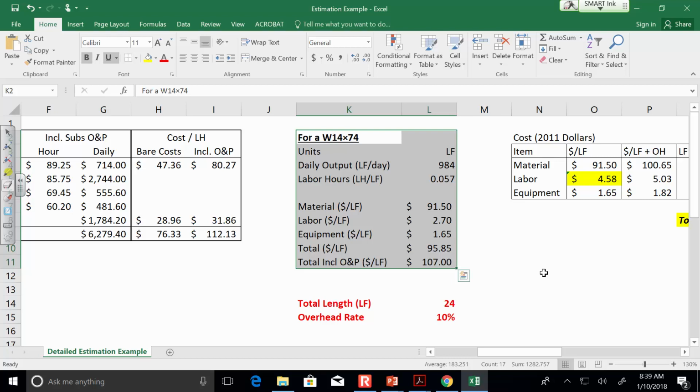So the idea is that crew should be able to put out 984 linear feet of column per day. It takes 0.057 labor hours to produce 1 foot of that column. The material cost per linear foot, the labor cost per linear foot, the equipment cost per linear foot, etc.